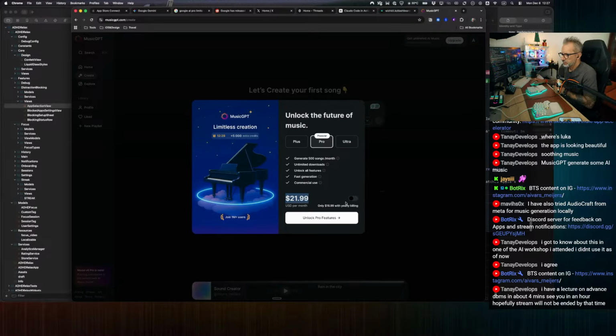Basically, I need to get it for one month, generate all the audio tracks that I need, and then I can cancel, because it seems we can generate 500 per month. That's Pro. Plus is just 11 a month, 100 songs. That's plenty.